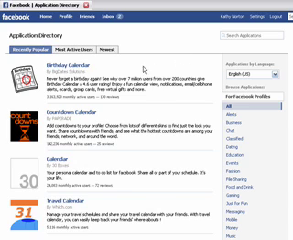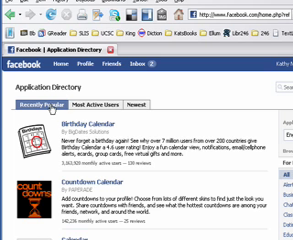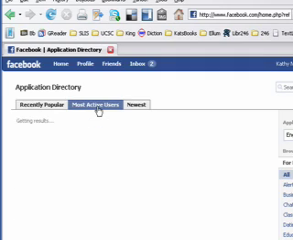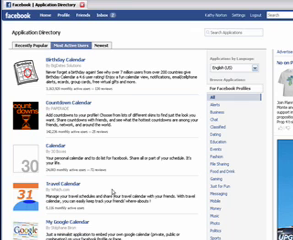The search result page defaults to recently popular, but you can also filter by most active users. In this case, it kind of looks the same. So I just want a basic calendar, so I think I've heard about this 30 Boxes and I'd like to try it out. So I'm going to go ahead and click on that.